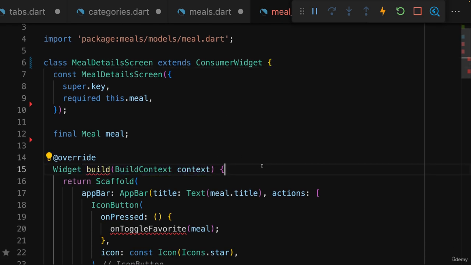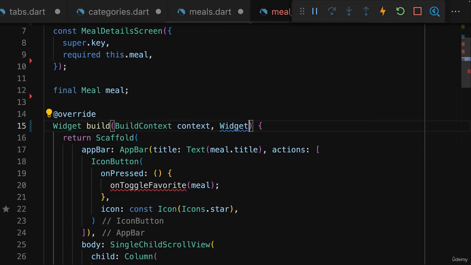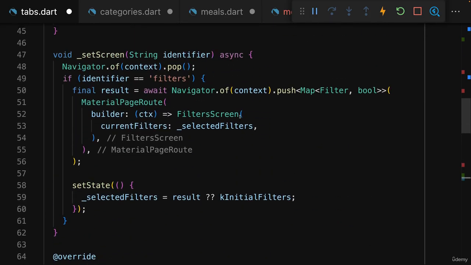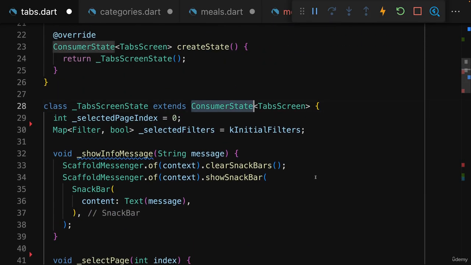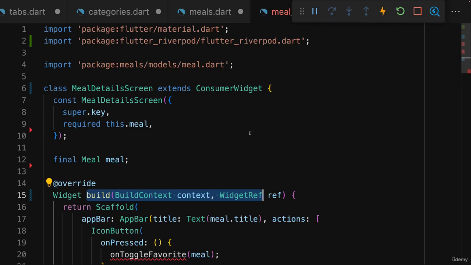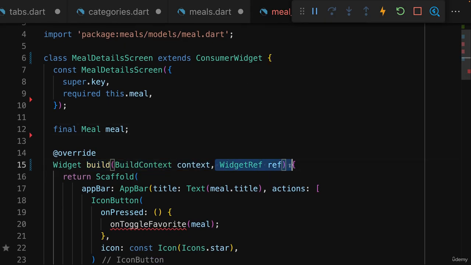With that done, the build method here has to change, because here we now get a second parameter passed in automatically by riverpod, and that is a parameter of type widgetRef, which is this ref thing which we need for listening to providers. We did not have to adjust the build method in the tabs.dart file, because there we had a state class and we replaced that with consumer state, which made this ref property globally available in this class. Here for the stateless widget, it's different. We don't have such a general ref property. Instead, we have to add it here as a parameter to the build method.